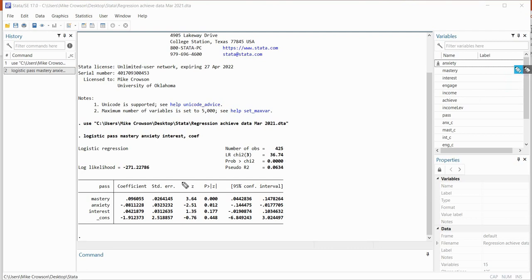So now looking at the regression output, you can see that we have a column of unstandardized regression coefficients, standard errors. We have Wald z-values and p-values that are given. You can also see we have confidence intervals over here. So we have our predictors, mastery, anxiety, and interest that are given. And so the regression slope for mastery goals is 0.096. It's a positive value, and you can see it's statistically significant.